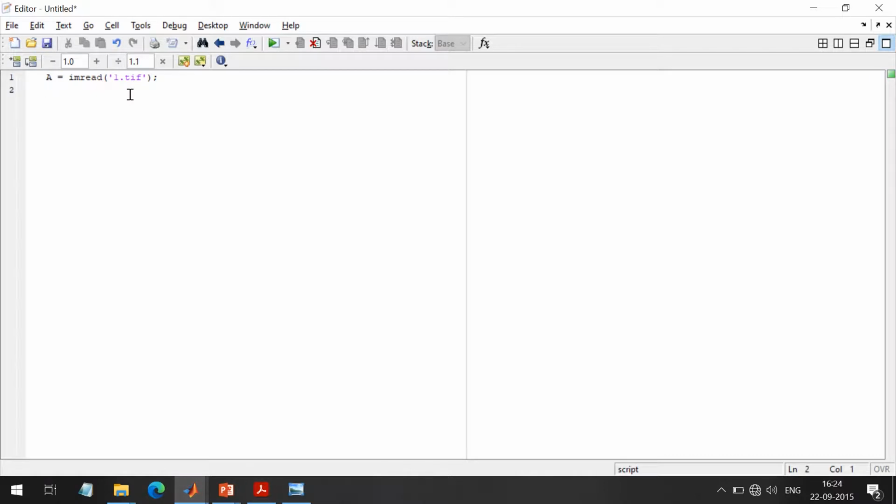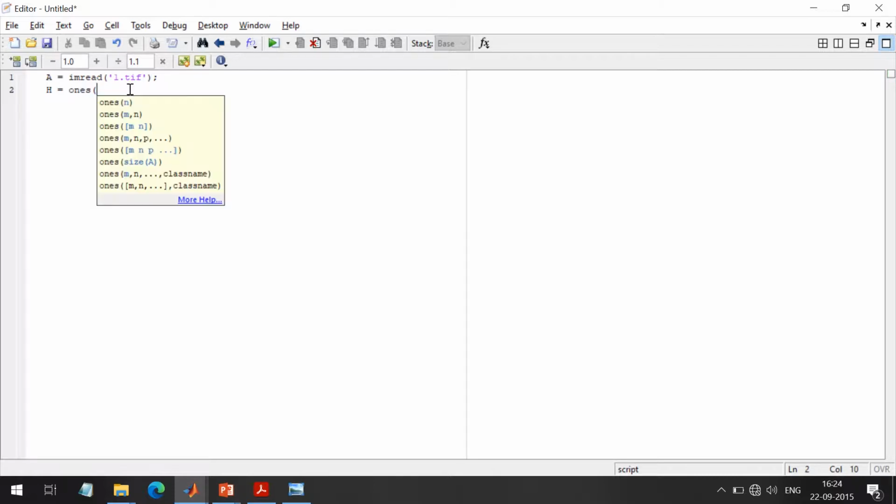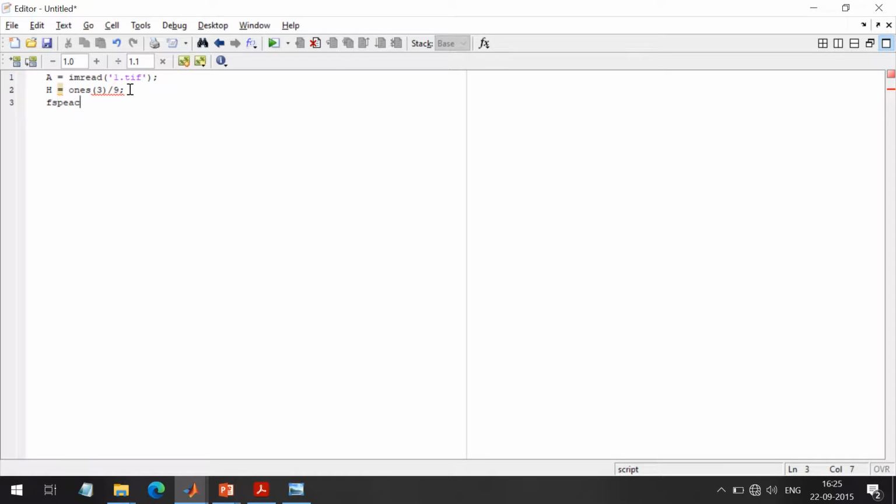Then we need a filter. Either we can create a filter manually by using the function ones, ones 3 by 3 if you are creating a mask of size 3 by 3, divided by 9. Otherwise you can use the function fspecial.